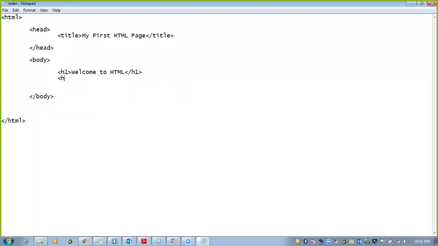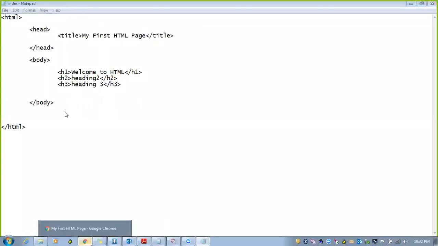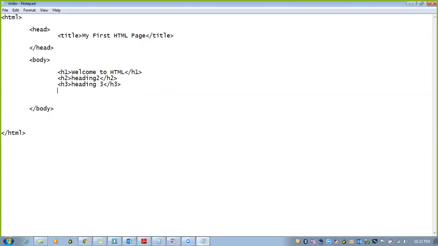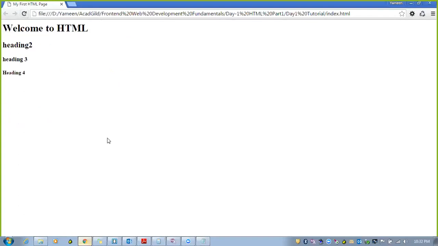As I said, your headings can range from H1 to H6. So this is heading 2, and you can close it like this. And this is heading 3 and so on. You can create different headings based on the need. If we save it and go to the web browser, you will see this is heading 1, this is 2, this is 3, and as you move down, the size gradually decreases. So you say heading 4, and you need to of course close the heading. Once you go here you will see that this is heading 4.